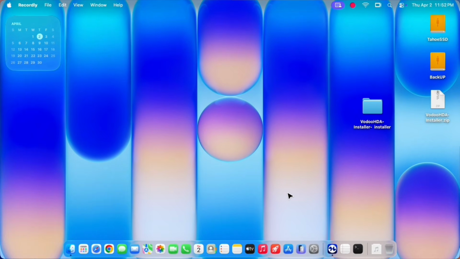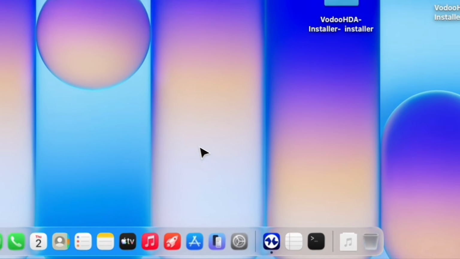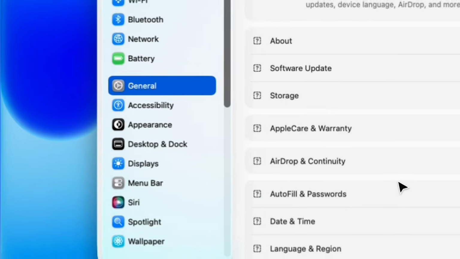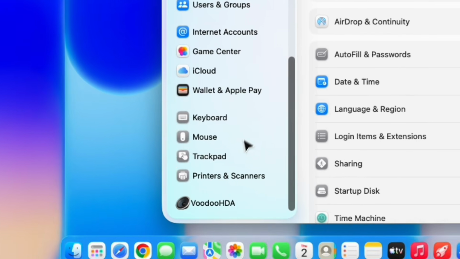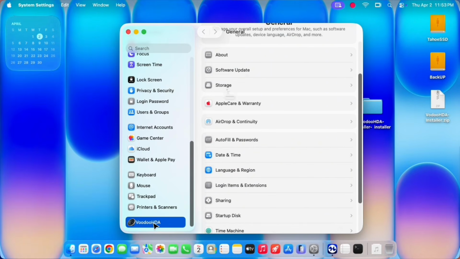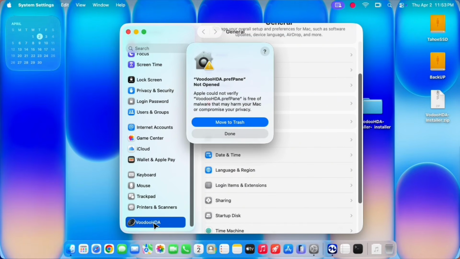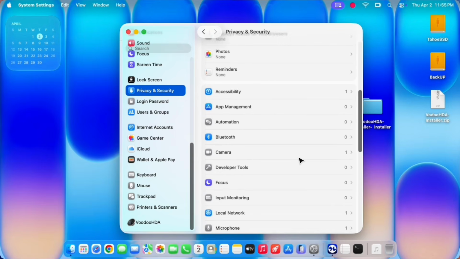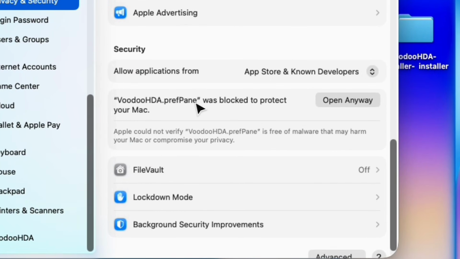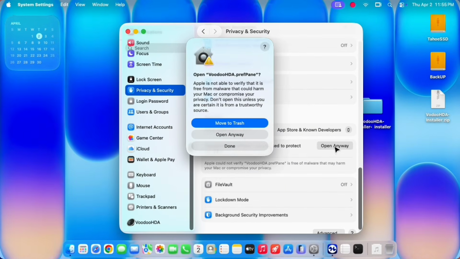After the system reboots, the first thing to check is whether the driver loaded successfully. Open System Settings and scroll to the bottom of the left sidebar. If the installation completed correctly, a new entry labeled VoodooHDA will appear there as a preference pane. Click on it to open it. It will prompt you with an error. All you need to do is allow it again in Privacy and Security. Scroll down the page until you see the Allow button. Put your password in when prompted, and the VoodooHDA preference pane will now load.